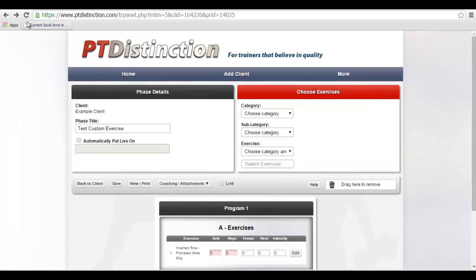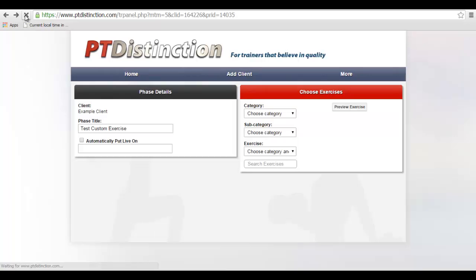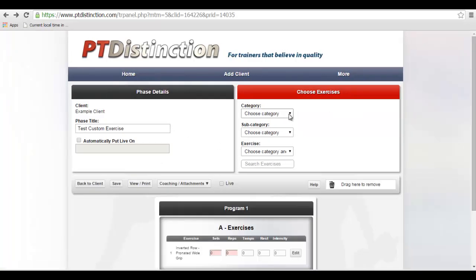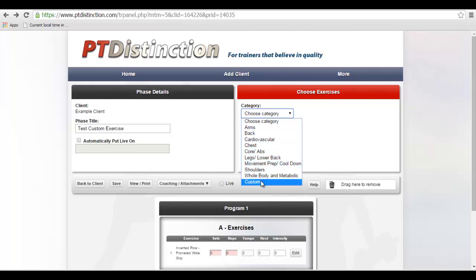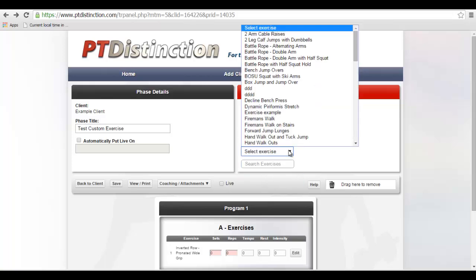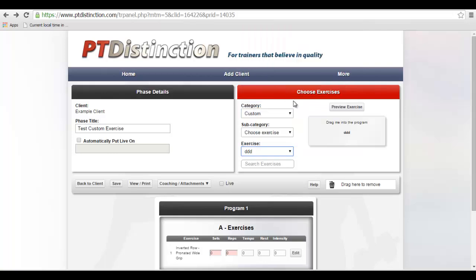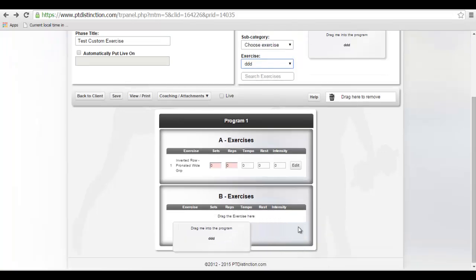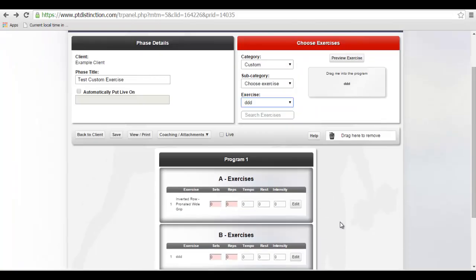Again at the top, refresh the page, and then you can come into custom exercises, and you'll be able to select the one that you've just made here, and drag it and drop it into your program.